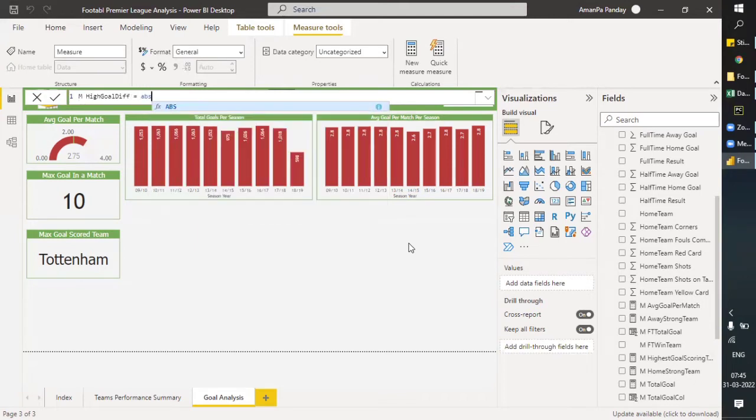What the ABS function does is, whatever calculation is done inside the ABS, it will give out only positive numbers. It will eliminate the negative numbers. For example, if the output is -3, then it will show you only 3.